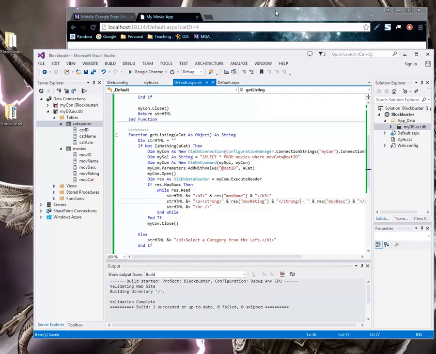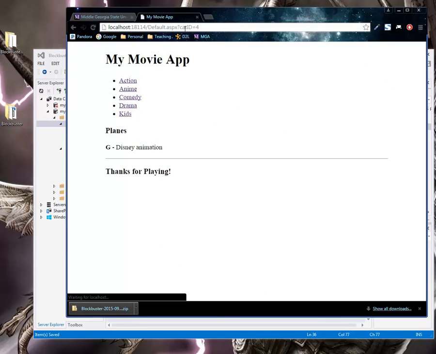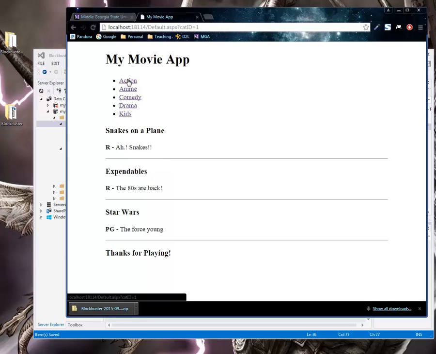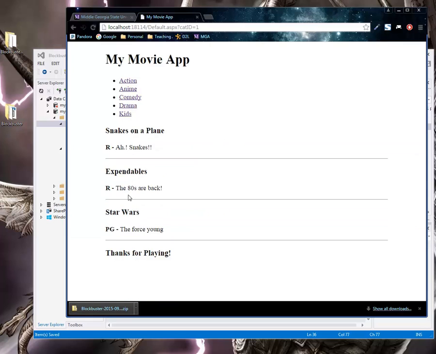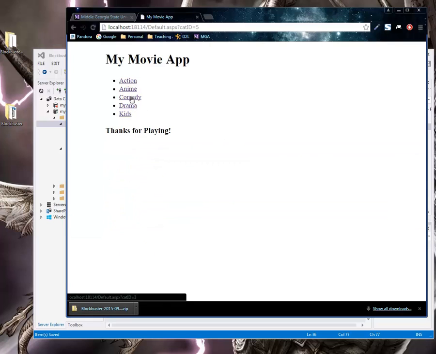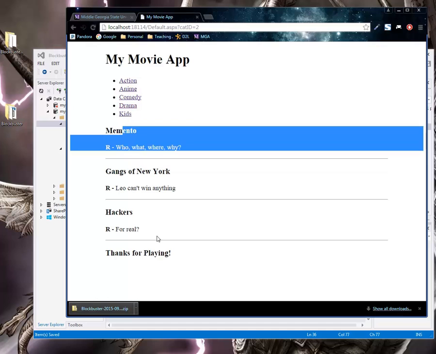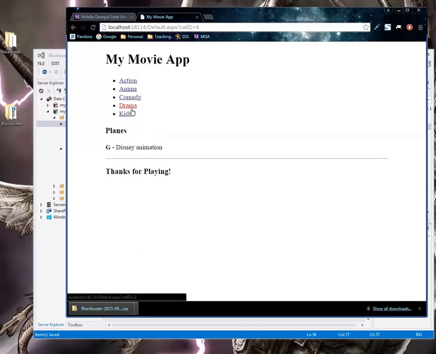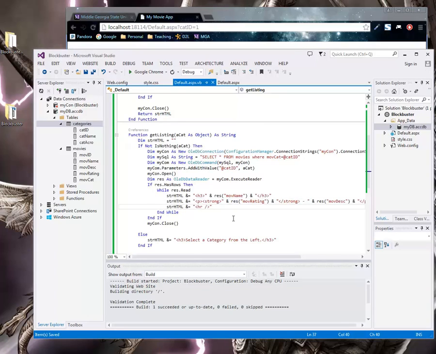Okay, so I added a lot there, but hopefully it actually does something cool this time. When I get Planes, Disney animation. There's my horizontal rule, saying that's the end of my record. If I click on action, I get a couple different ones: Snakes on a Plane, Expendables, and Star Wars. And I didn't put any comedy, didn't put any of the other ones. Here's the dramas: the Memento, the Gangs of New York, the Hackers. So it's doing what we need to do, and it's reading from the database and doing some stuff to it.